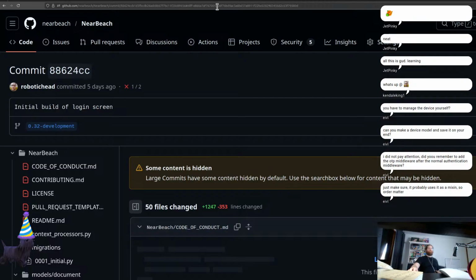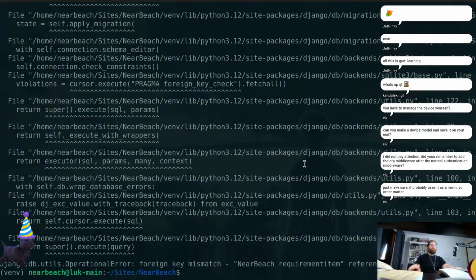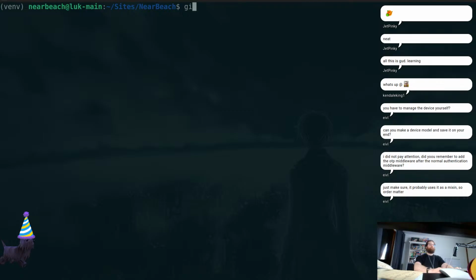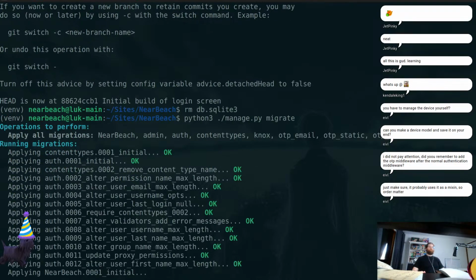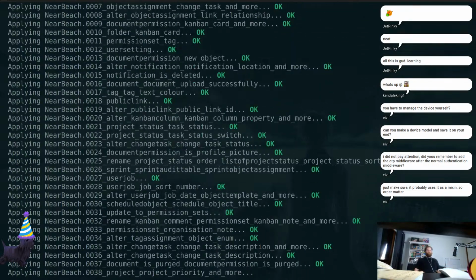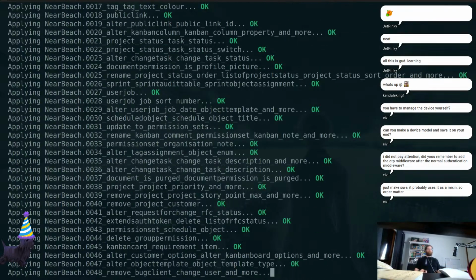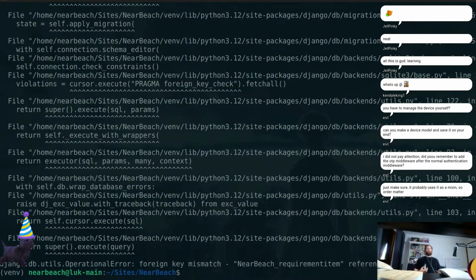What commit number is this? We're moving to that commit. We're removing the database. We're going to go Python 3 manage migrate. We're applying the last thing, and yeah, we've got a mismatch, and I don't know where it's come from.